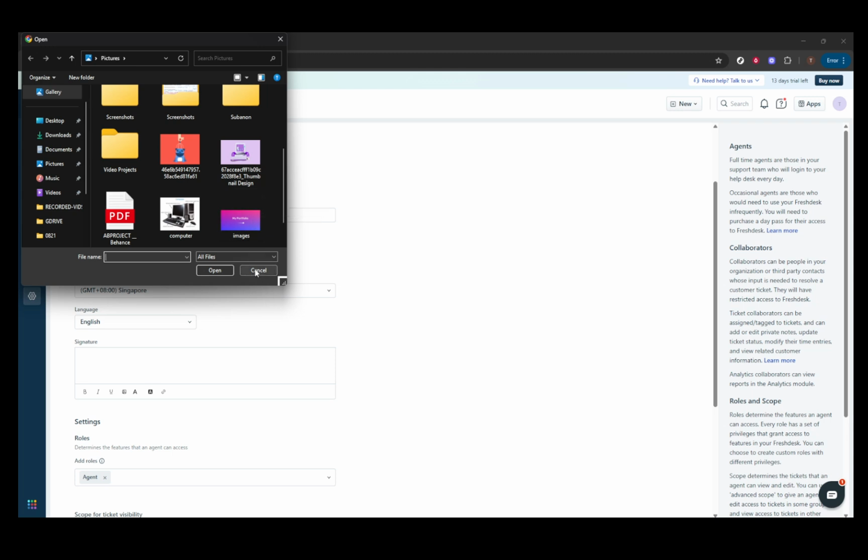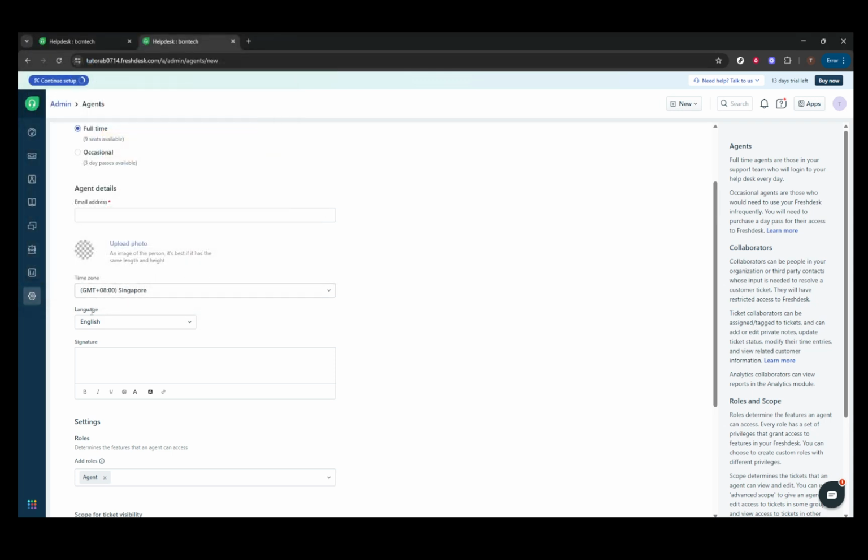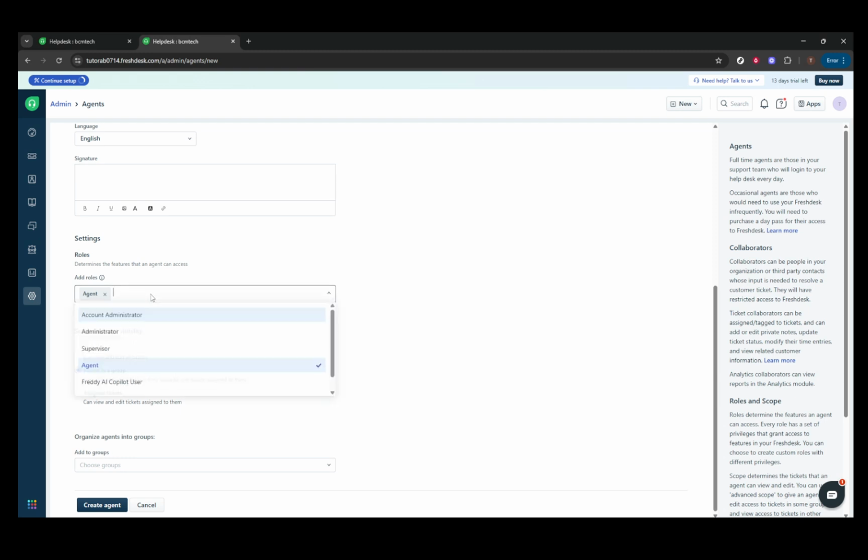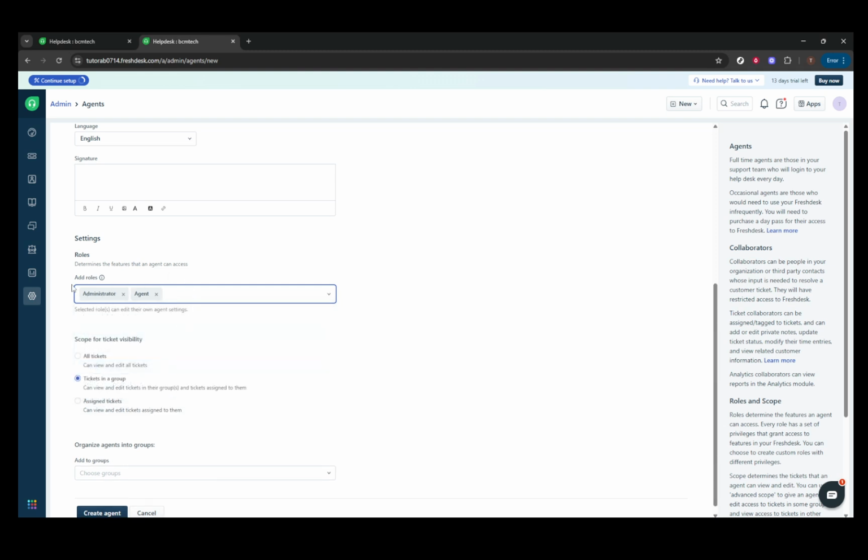Next, we're going to assign a role to the new agent. Freshdesk offers several default roles like agent, supervisor, and administrator. But perhaps your organization has specific needs, and you've already set up custom roles. Whatever the case, choose the role that aligns with the responsibilities this agent will have.